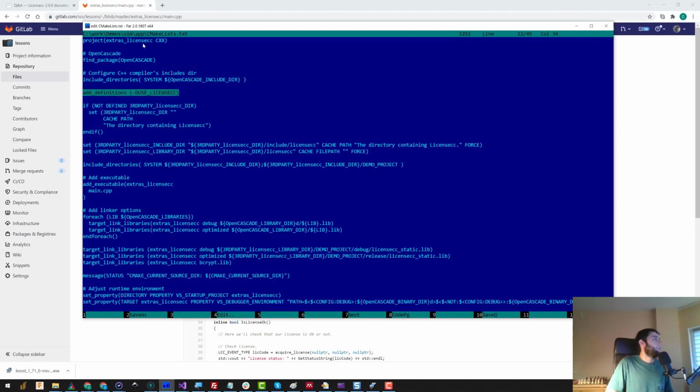Then I have this add definition. So here the idea is to enable a preprocessor macro, which I can use down the road programmatically if I want to check in the code if license protection is enabled or not, because you might want to disable this license protection for development purposes.